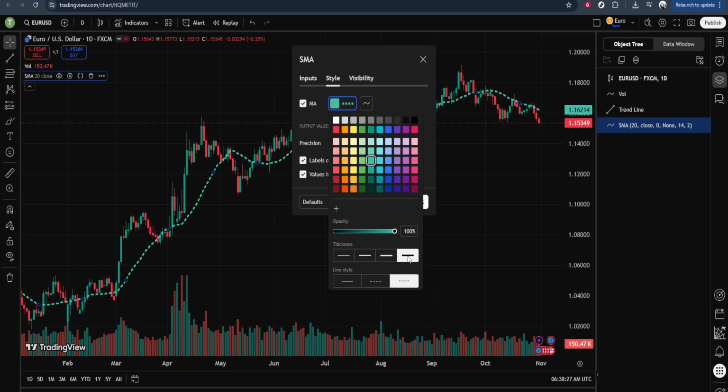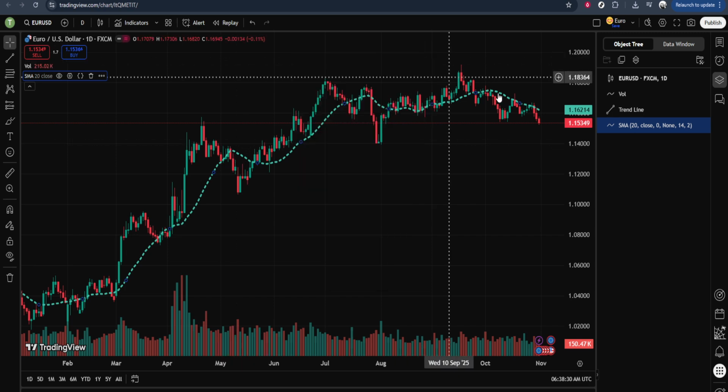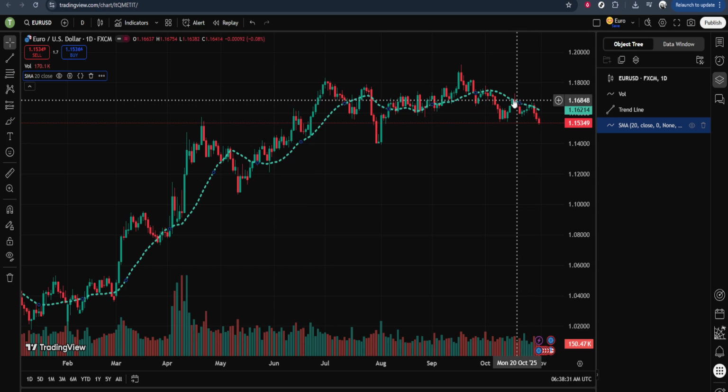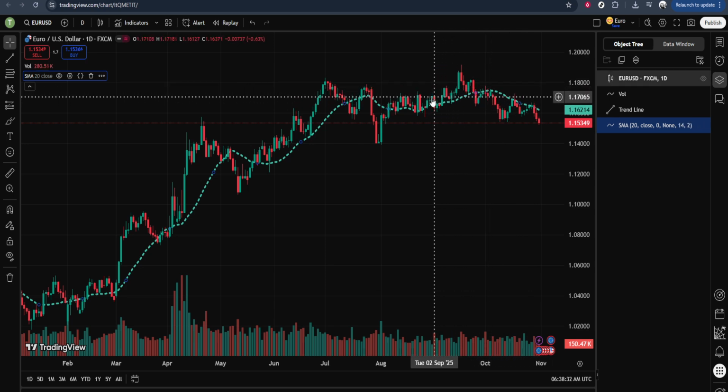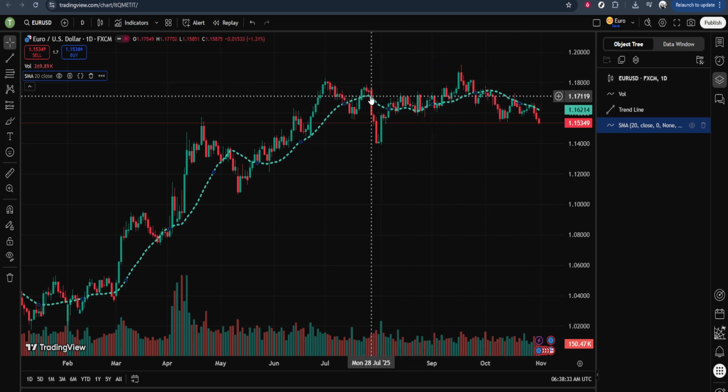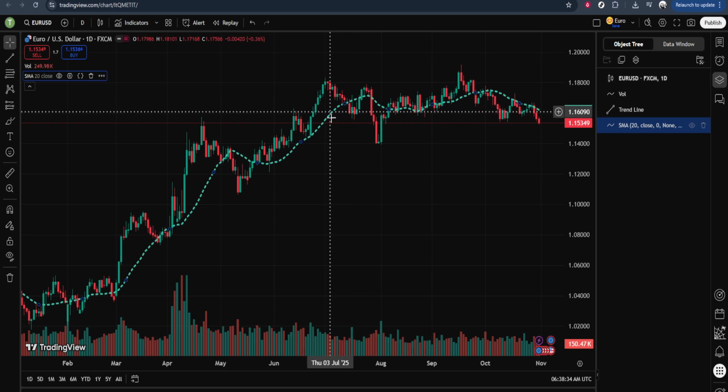And there you have it, a moving average that's customized to your preferences. It's ready to use as part of your trading analysis. By following these steps, you'll have a valuable tool at your fingertips, capable of providing insights into market trends and aiding your decision-making process.